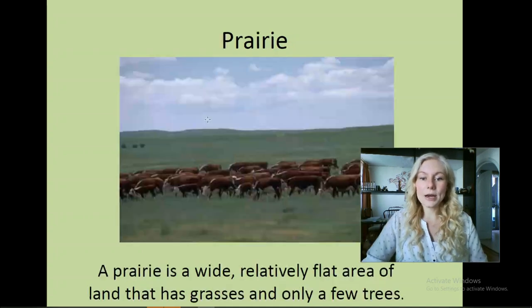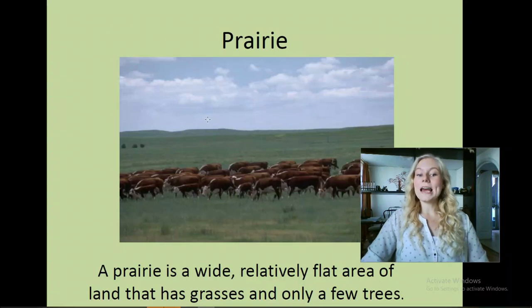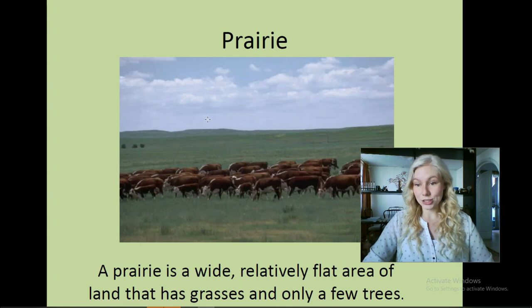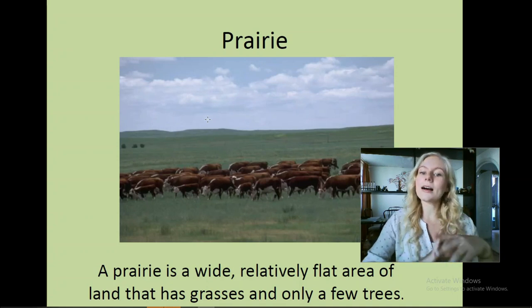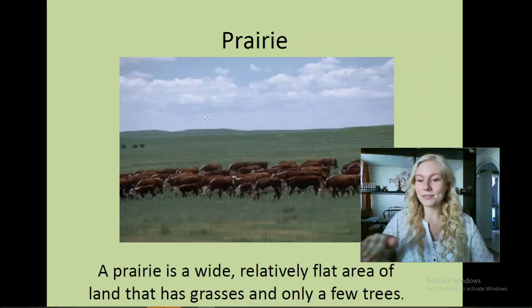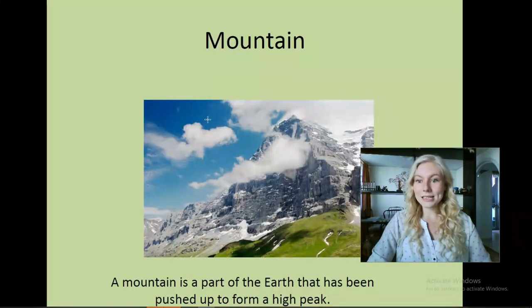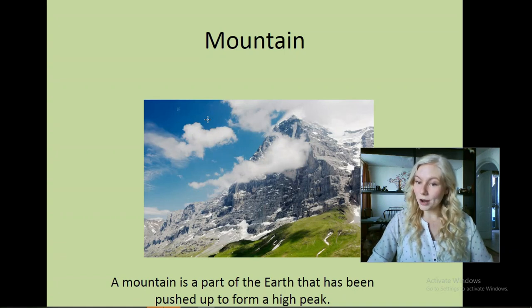Alright, next, we have a prairie. A prairie is a wide, relatively flat area of land that has grasses and just a few trees. So that's how you know that you're in a prairie, okay? There are lots of flat places of land, but a lot of them have trees. A prairie is just lots and lots of grass on pretty much flat land. As you can see in the picture, the cows are on the prairie. A mountain. A mountain is a part of the earth that has been pushed up to form a high peak, okay? Not to be confused with a volcano, that is different. But you guys have lots of mountain ranges around here.